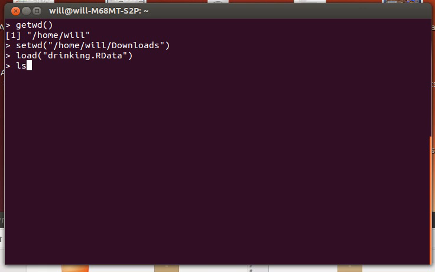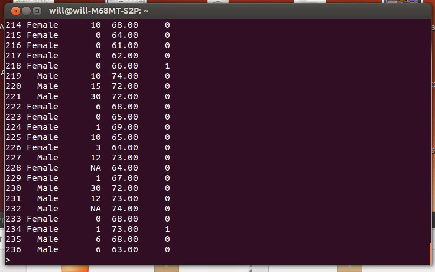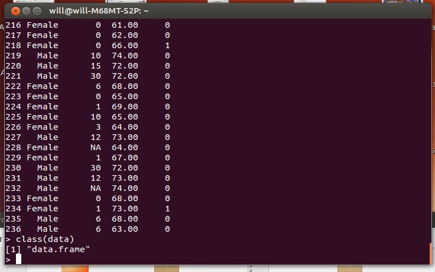file. I'm asking for a list of what's in my workspace right now, and there's this object called data. So let's look and see what data is. Ooh, it's a long list. You'll notice that there are 236 items in this. Let's look for the class of data, and we see that it's a data frame. We've studied data frames before.